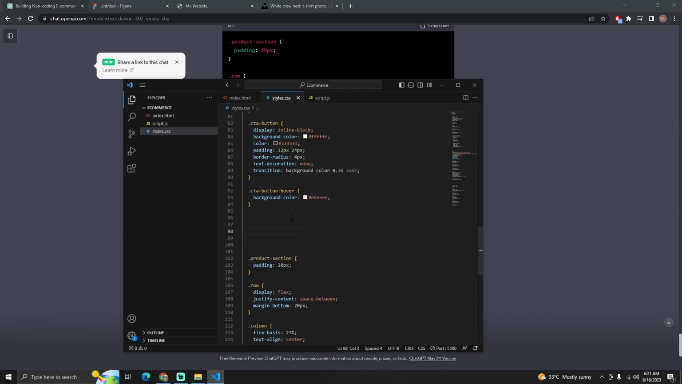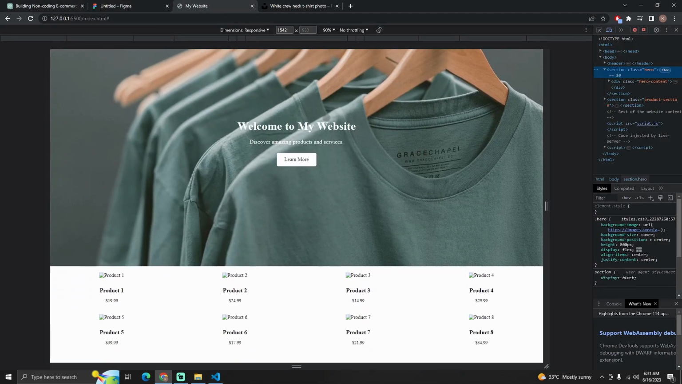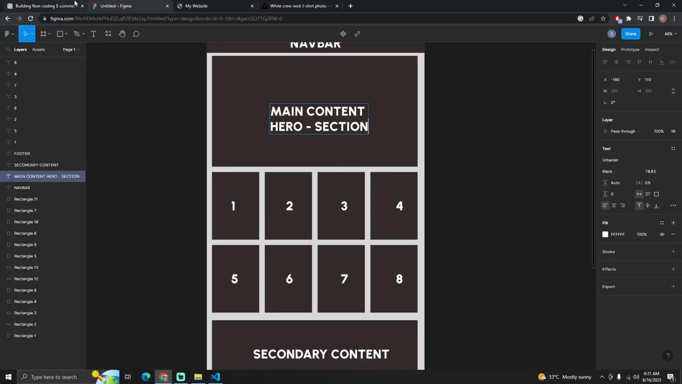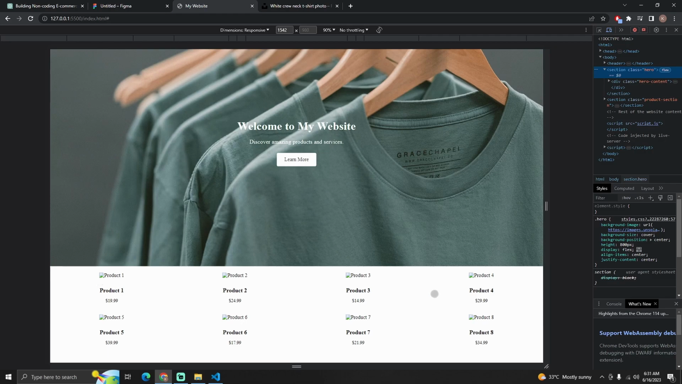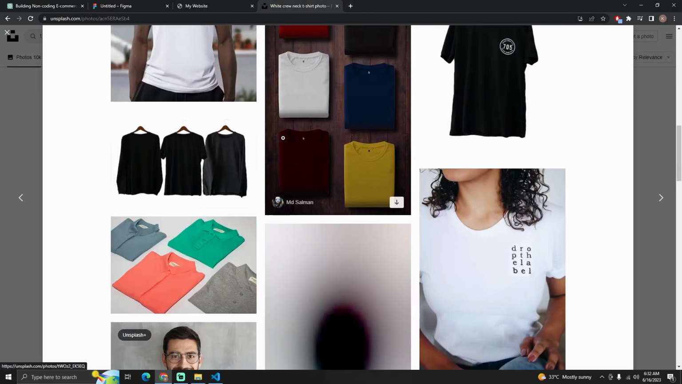Okay, so if you go to your website, you can see that, wow, this is really amazing. It just gives me exact code for the product section. I mean, wow. Okay, let's go to the website now. You can see that we have 2 rows and 4 columns. This is really amazing. Now we just have to replace the images, and let's pick any other image.